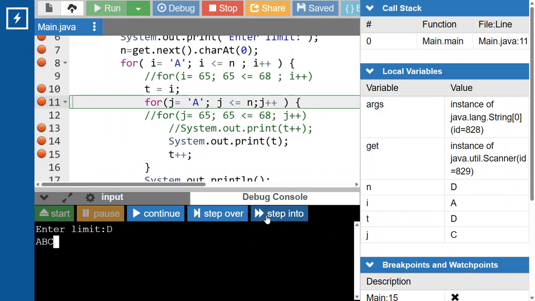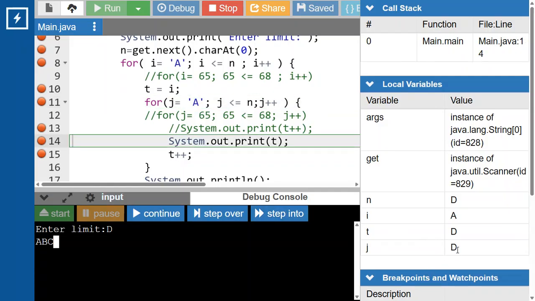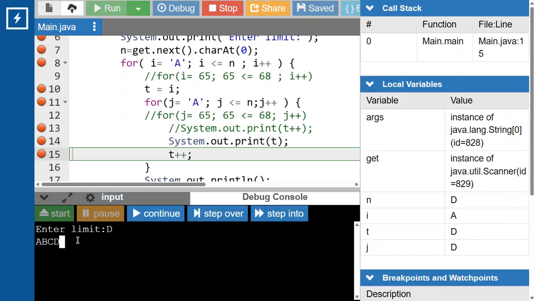Already it is C, after increment D. So the first iteration we are going to complete. Last iteration of J. What is that? J value is D. So now what's the current value of T in the memory? D. So D is printed now.